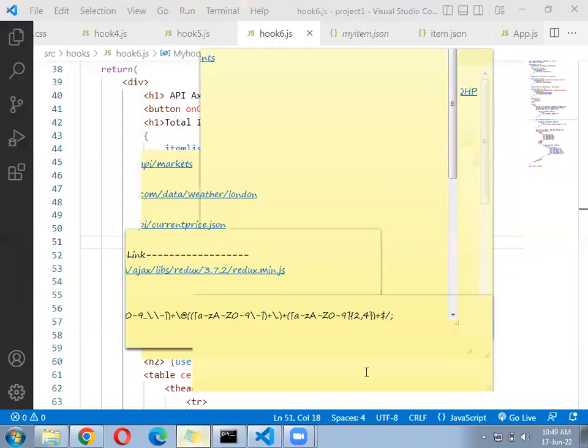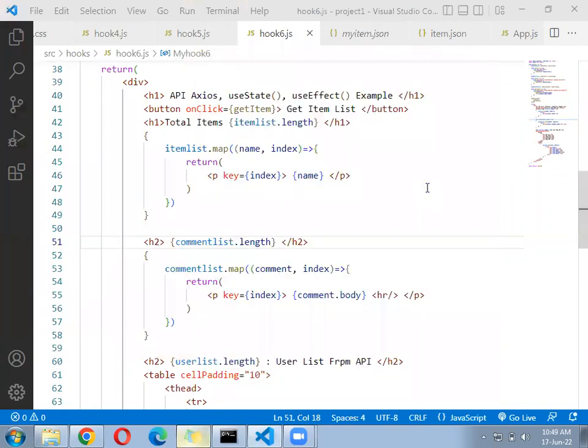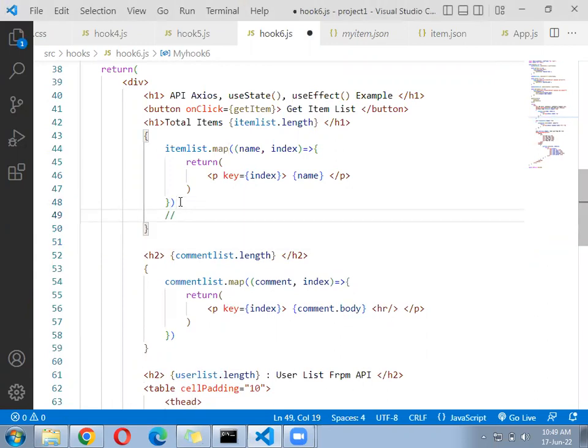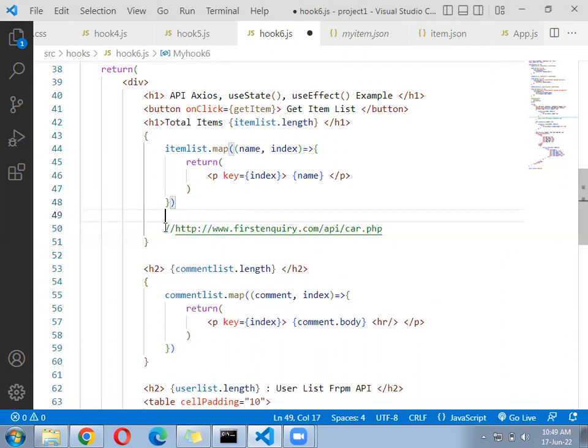Now one URL I share in the chat. That is your homework. One URL came in the chat. This is the URL. Let me write here. Check this URL. You can take the photo of this URL also. From this URL, what are the details you have to print in a table?